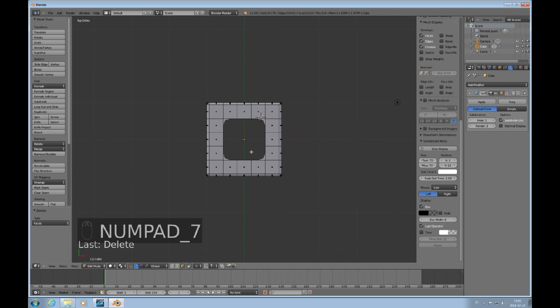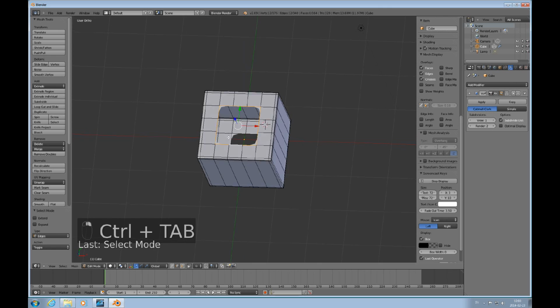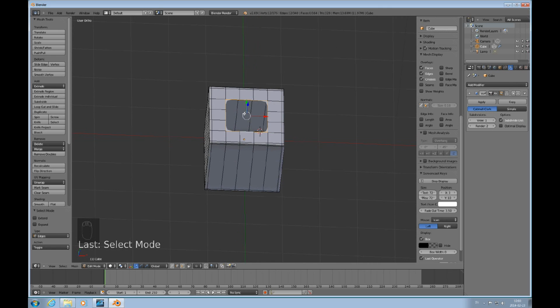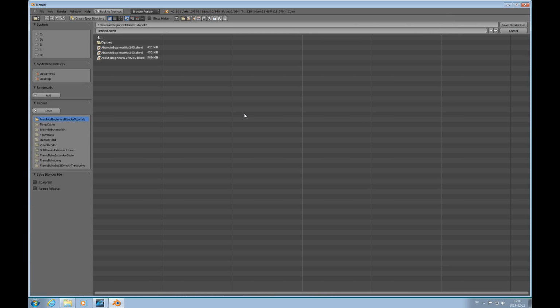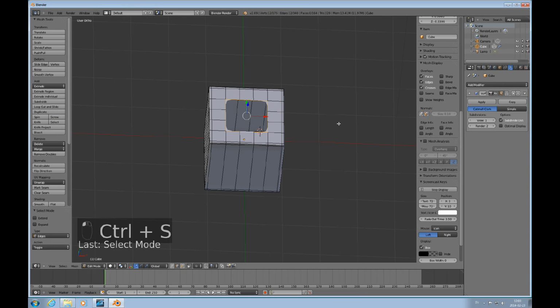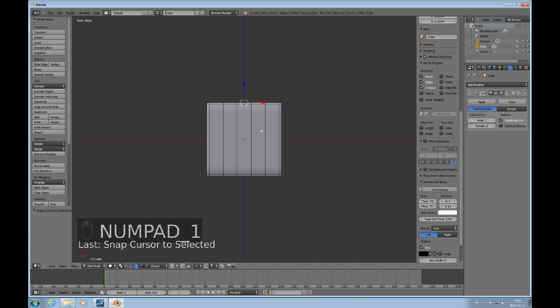What I want to do now is put a circle here that fits perfectly into this hole. The first thing I'll do is get into edge mode, and I'll make sure I have selected this top one here, and then I do Shift S, cursor to selected. So now if I press 1 and look at this from the side, I can see my cursor is right up there at the top and in the middle.